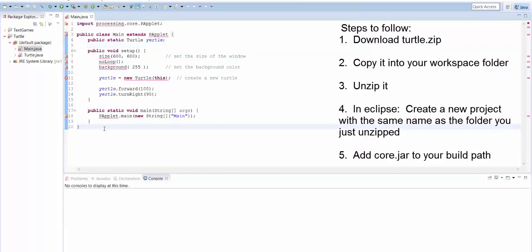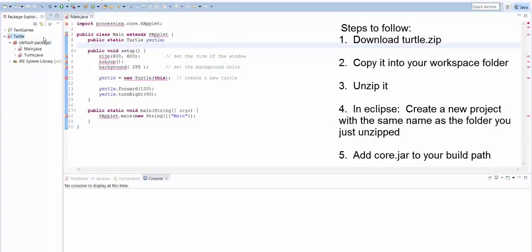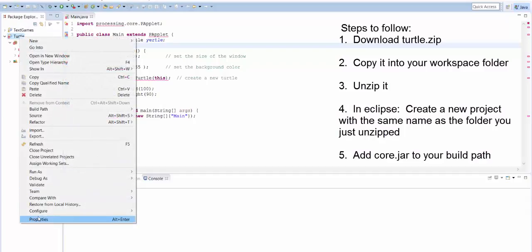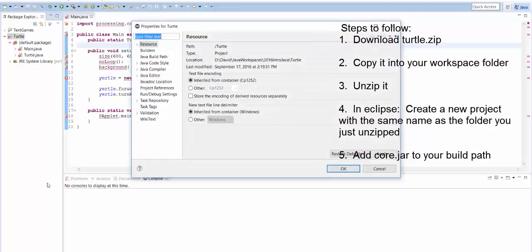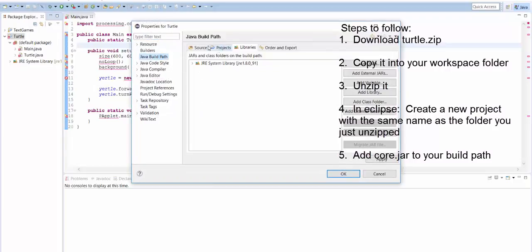All right, well, it's still not working, because we are using the Processing graphics package, and we need to include core.jar in our build path. So you've done this part before also, but let me show you how. So click on the highest level project here in your Package Explorer called Turtle, right click, go to Properties, Java Build Path, the Libraries tab at the top, and then click Add External JARs.